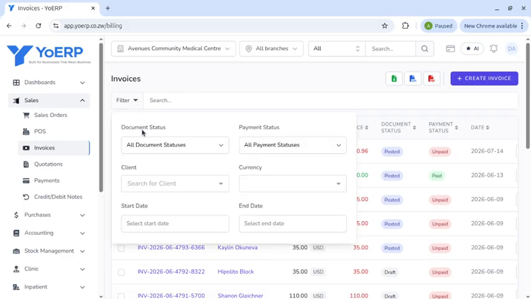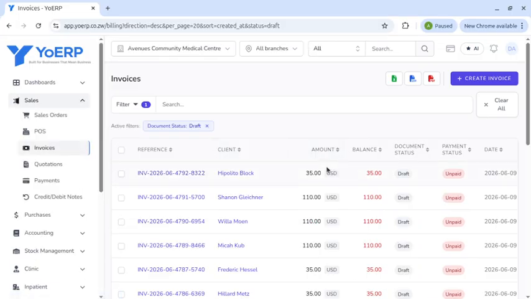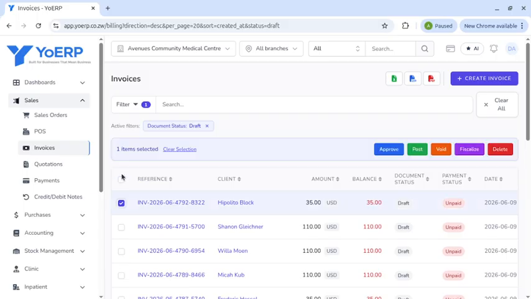Let's filter again by document status draft. You can also bulk approve from this list. You can select quite a number of invoices here, then you can click approve. Then after approve, you can also post, but we are not going to bulk approve here.